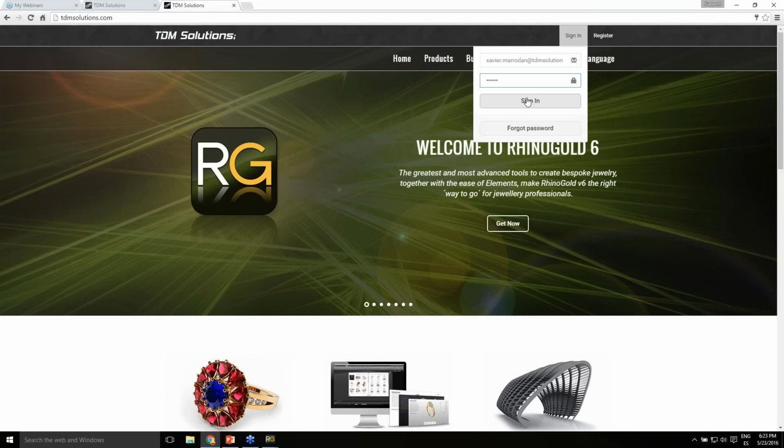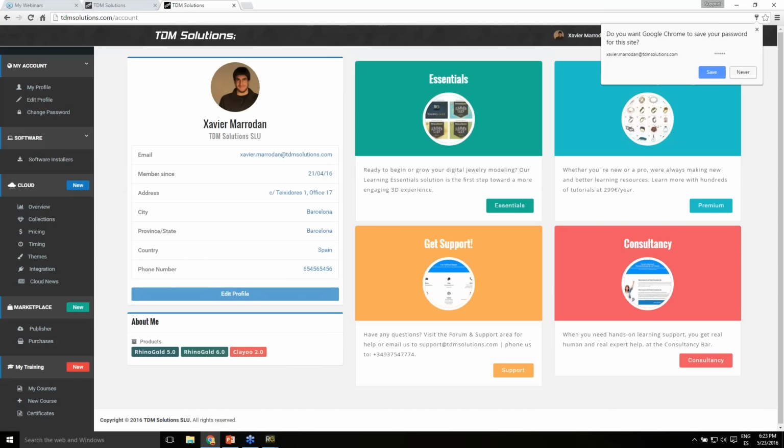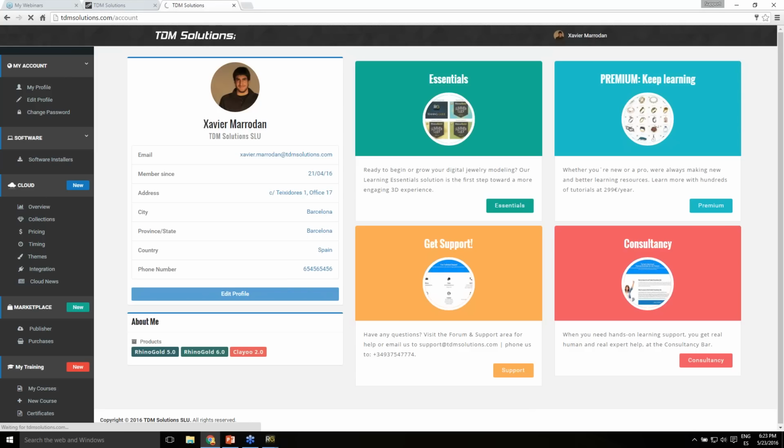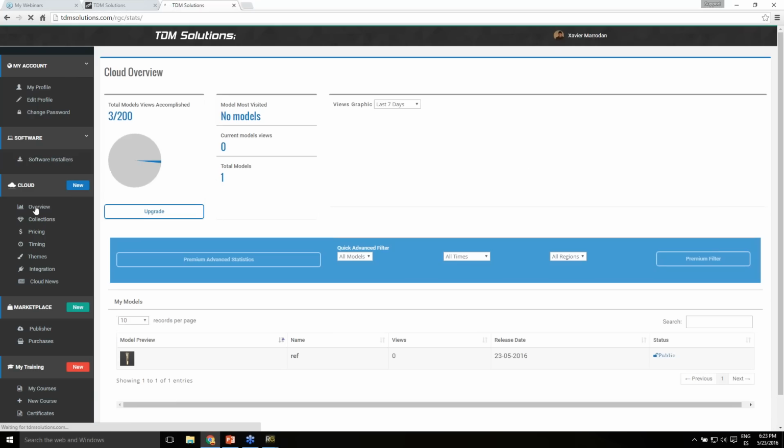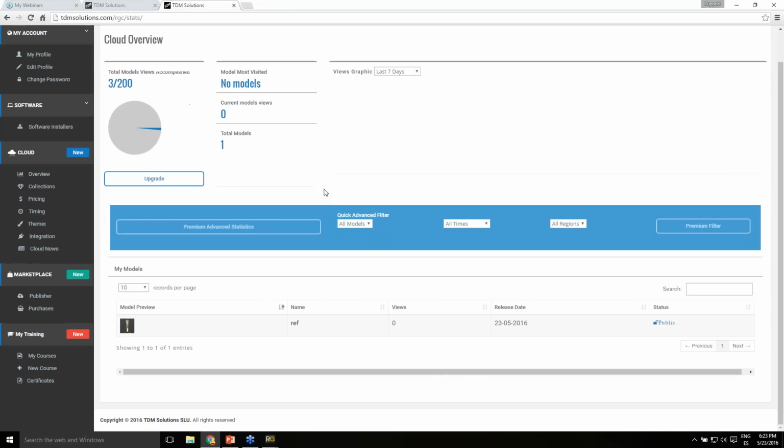All right, so let's get into the users folder, and as you can see here in the users dashboard, we have all about the cloud. We have the overview. So here you can see how many views you had, which models are the most visited, which are the models that you published there. So just imagine that you have here 100. You can see all of them here.